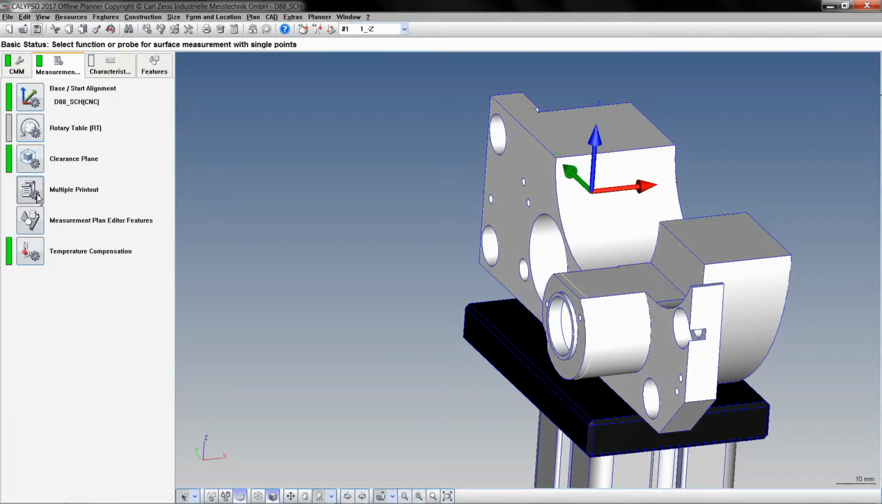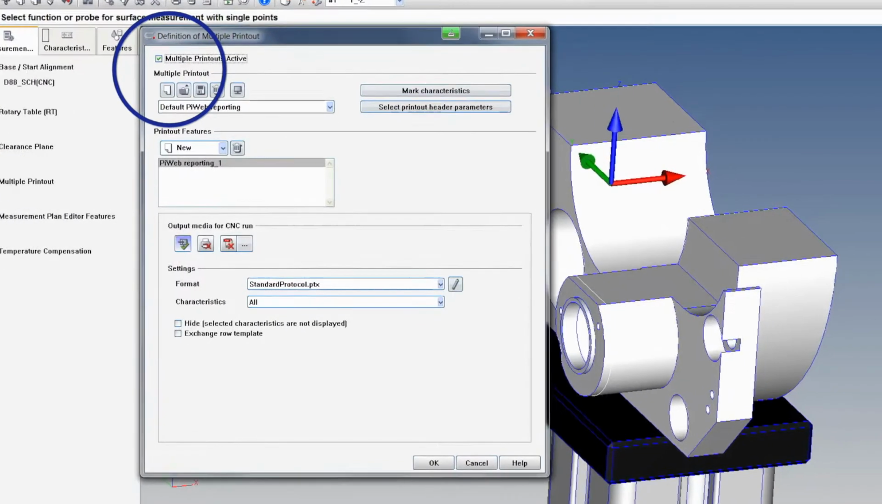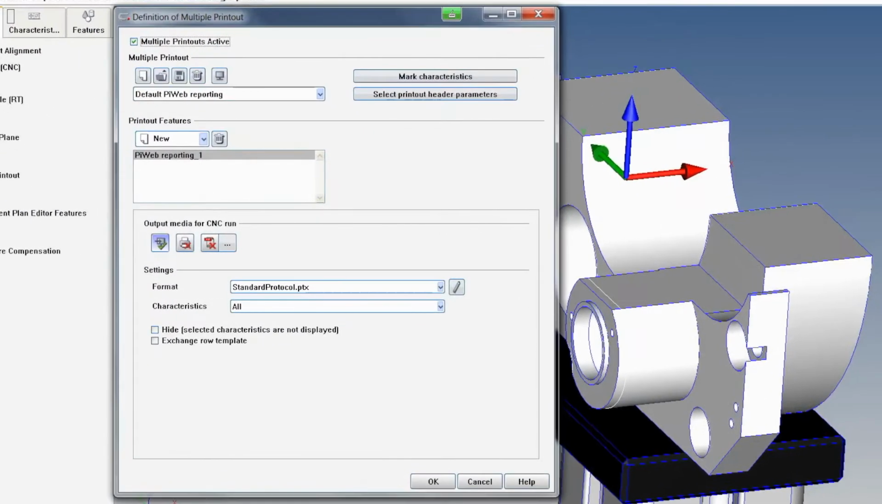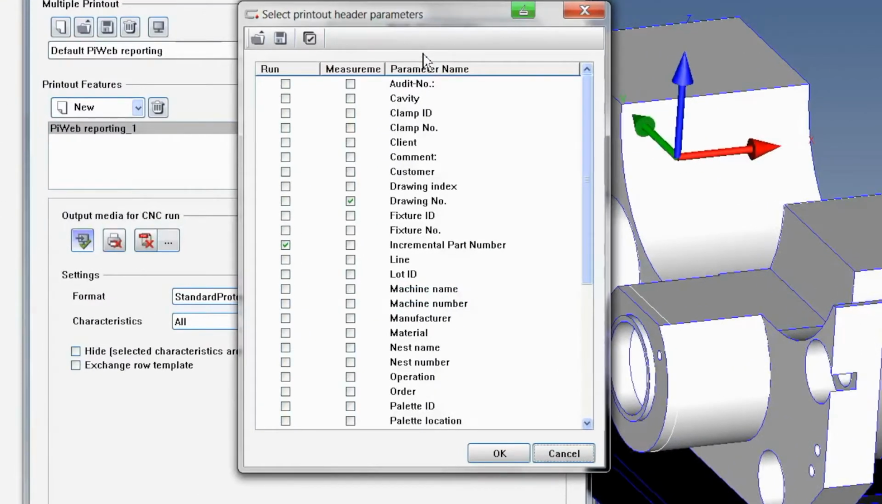After installing ZEISS CALYPSO 2017, the multiple report is set as the standard in the new measurement plans with the PyWeb Reporting report element and the standard report. As you can see in the selection of the report header parameters, several new variables have also been implemented as standards in ZEISS CALYPSO 2017. These include the drawing index, line, and the name of the machine used for production.